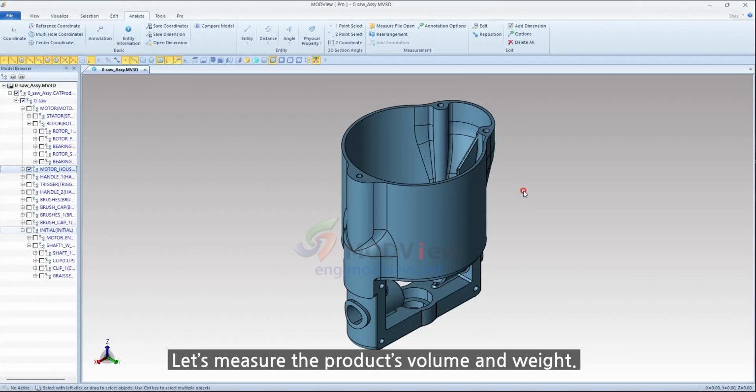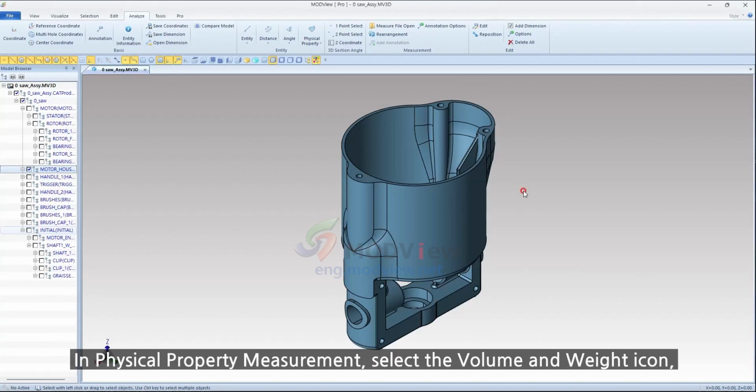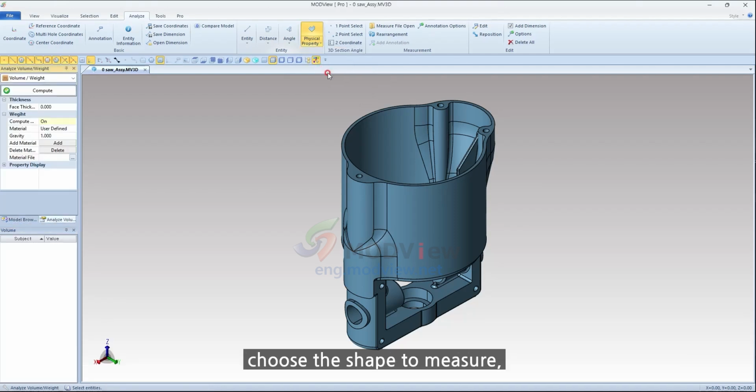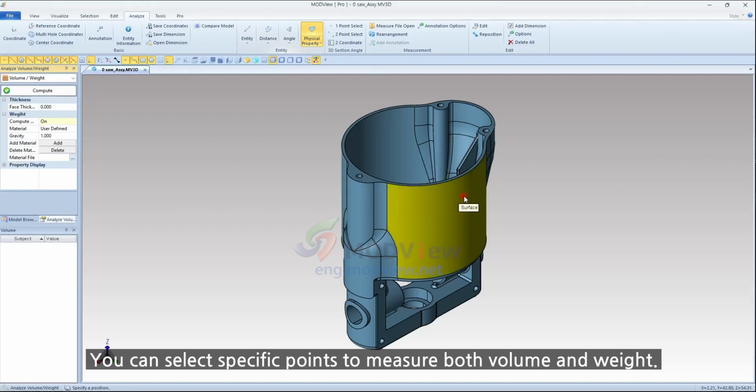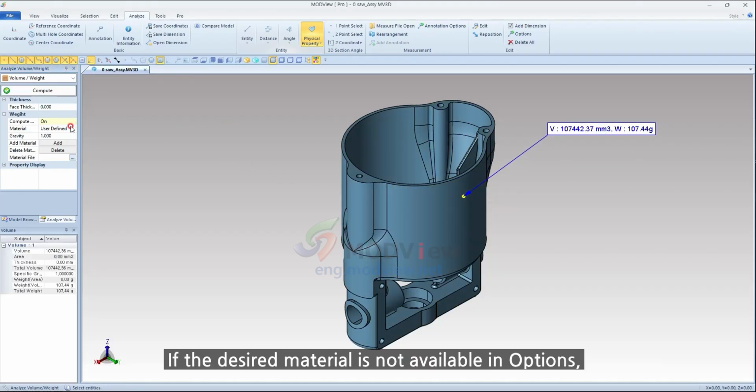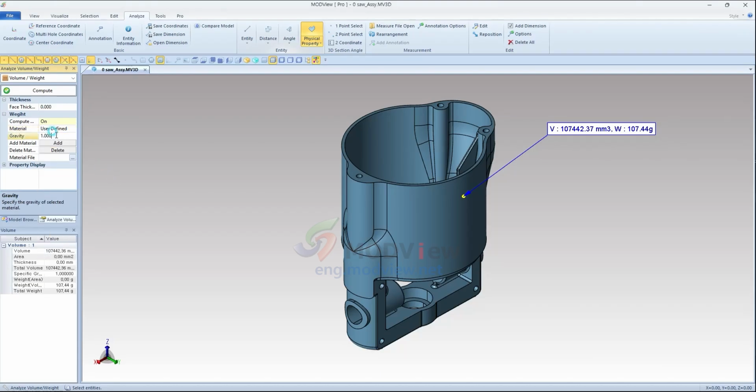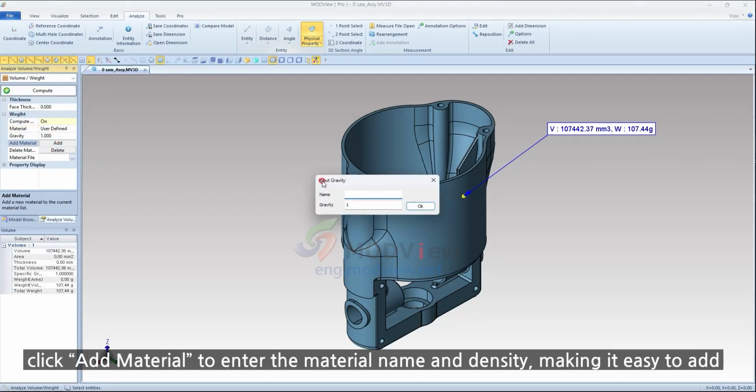Let's measure the product's volume and weight. In Physical Property Measurement, select the volume and weight icon. Choose the shape to measure, and click Calculate on the left to complete the calculation. You can select specific points to measure both volume and weight. If the desired material is not available in Options, click Add Material to enter the material name and density, making it easy to add.